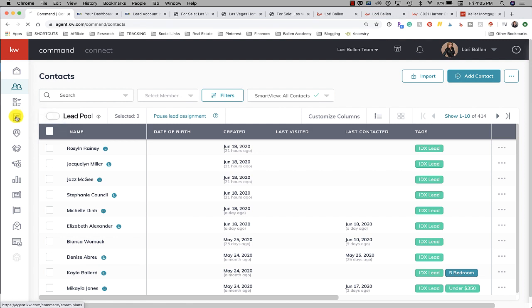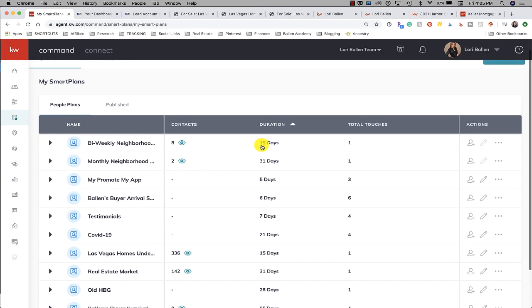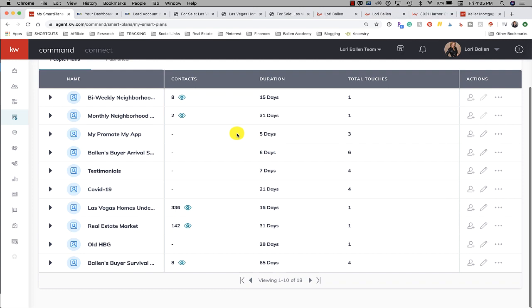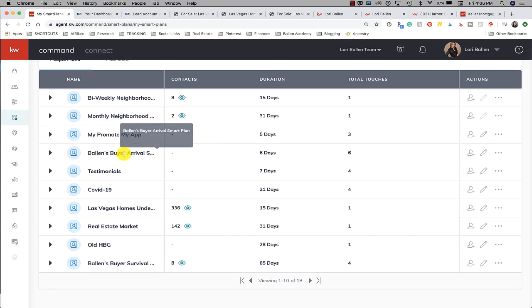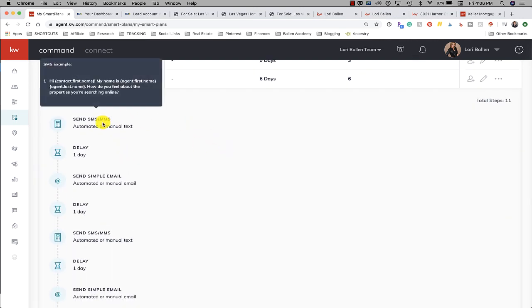So I'm going to click Smart Plans. All right, so here we go. Here's my Ballen's Buyer. There's Survival, there's Arrival. Let's take a look here. Ballen's Buyer Arrival: they get an SMS text message. Hey, my name is Lori. How do you feel about the properties you're viewing online?